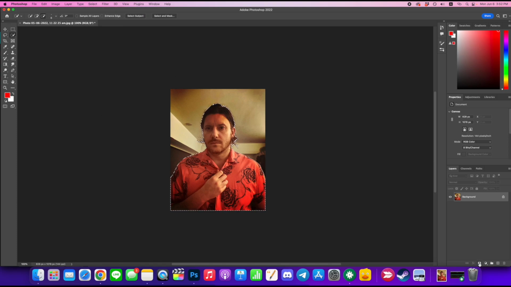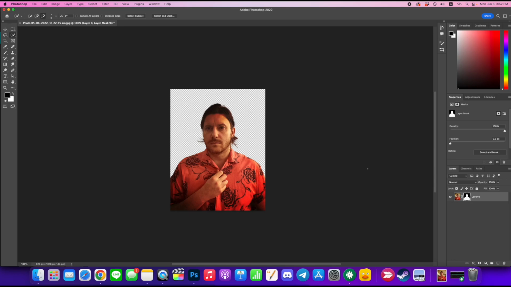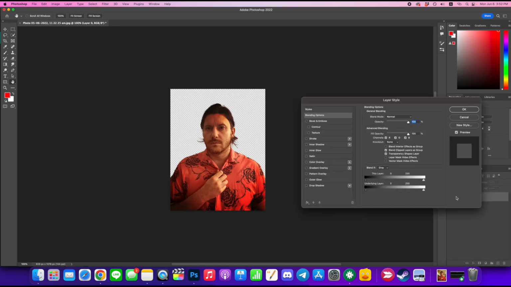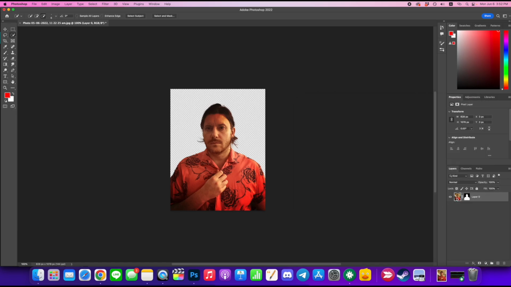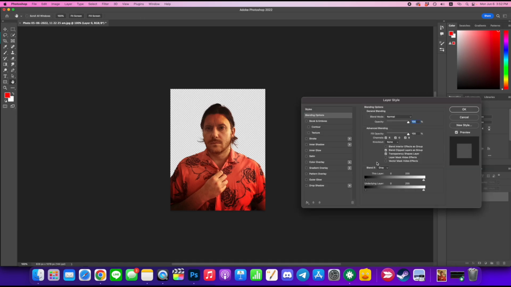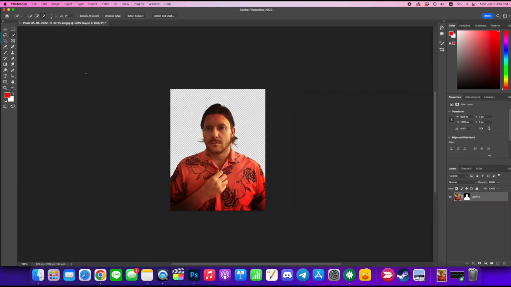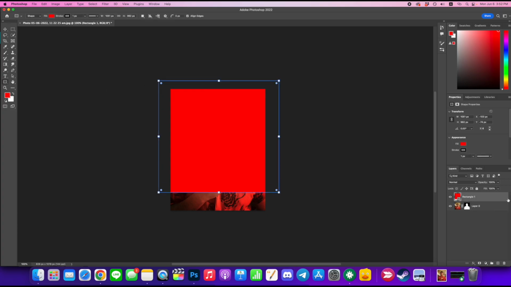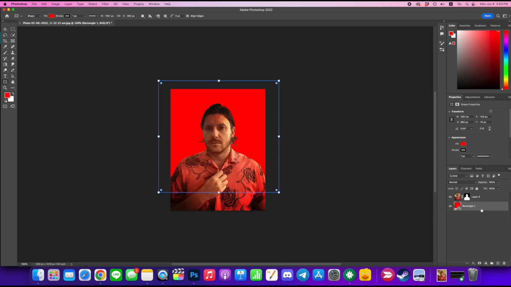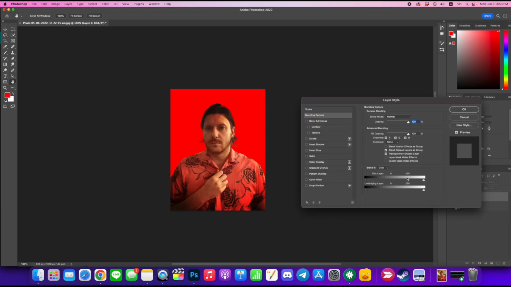Down the bottom right here again, I'm going to add that mask. Then over here you can see the layer. Now we're going to double click on this, or you can also right click and go to blending options. Then we're going to come to outer glow. I'm just going to make this clearer for you by creating a square behind it so you can see what it looks like more clearly.